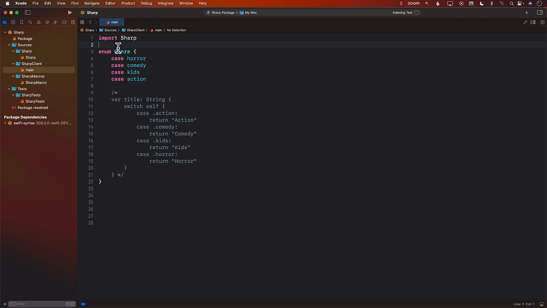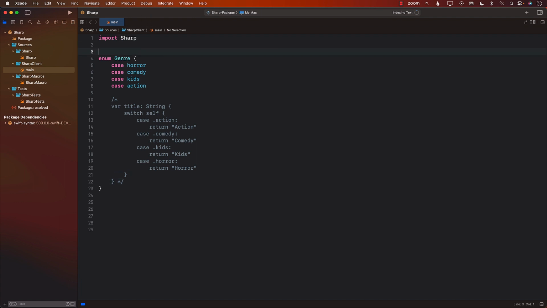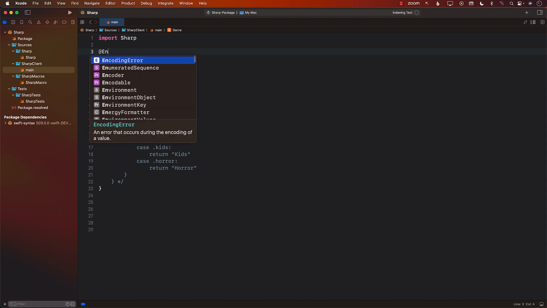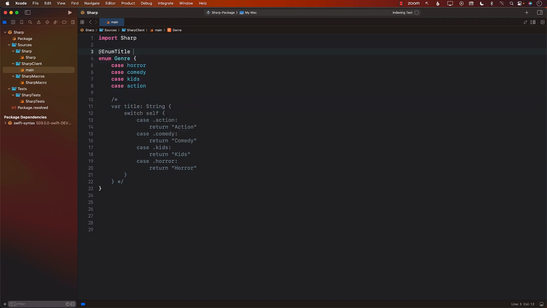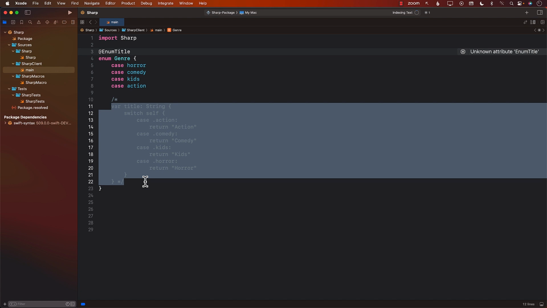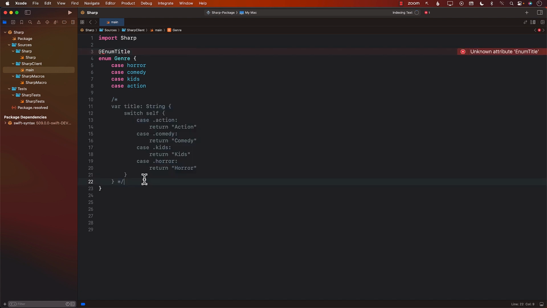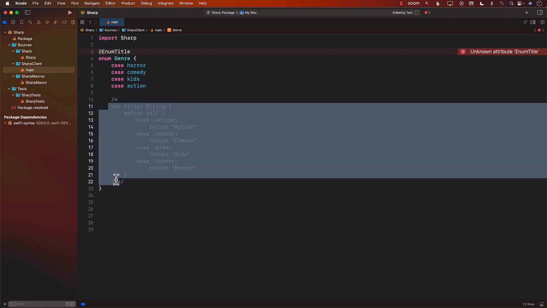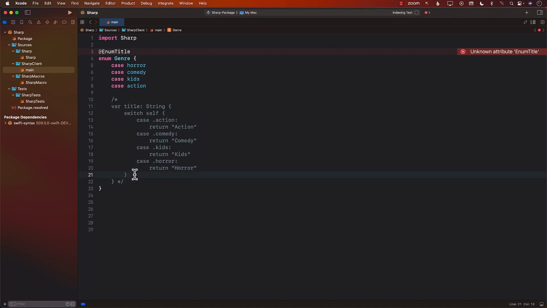And I simply go over here into my enum for the genre, and I can simply say EnumTitle, and it will generate all of this code for me. Think about that. I mean, that's pretty quick, I think, right? Just putting a macro on the top, an attached macro, which can only be attached to an enum type, and it will create all of this for me. Yeah, that's, I think, pretty cool.